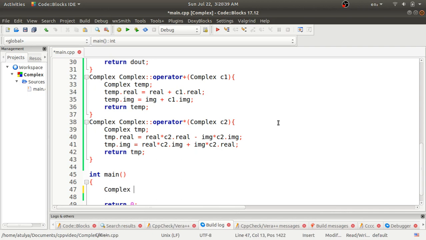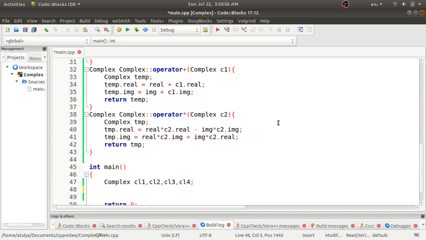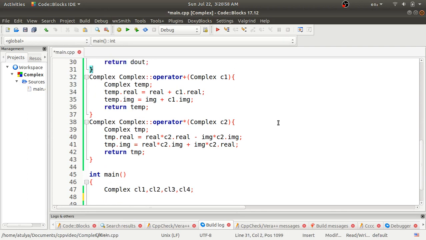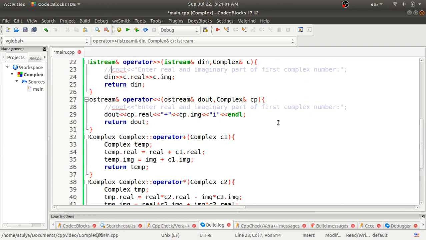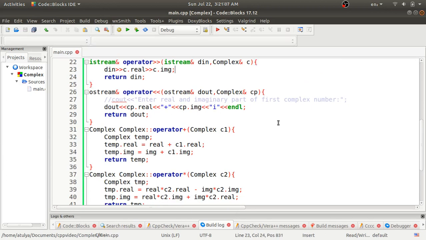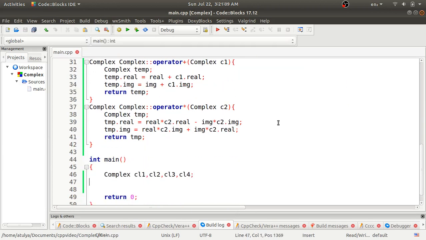So how many objects do we want to create? Four objects, because two will accept the two numbers and two will store the results. So here I'll use cl1, cl2, cl3, cl4. These four objects are required here that I have declared. And now I'll take this statement, which I used here by mistake, but it is not useful here, so I will copy and paste it here.